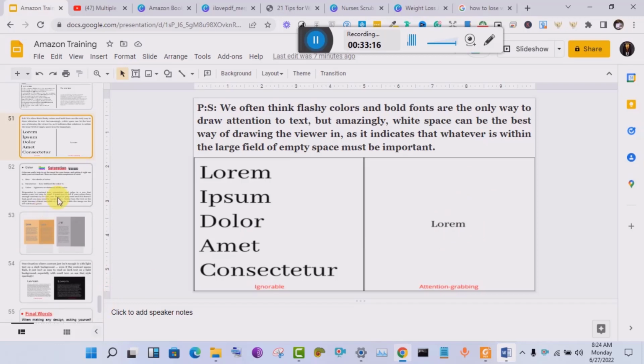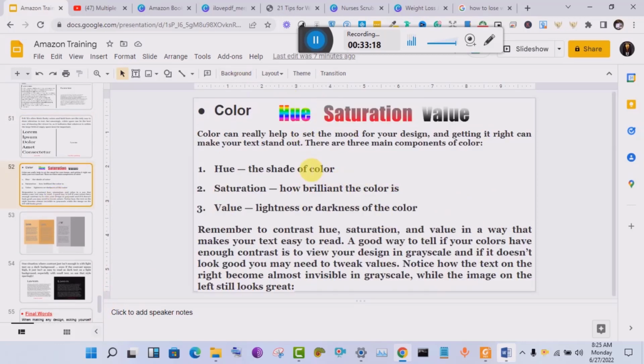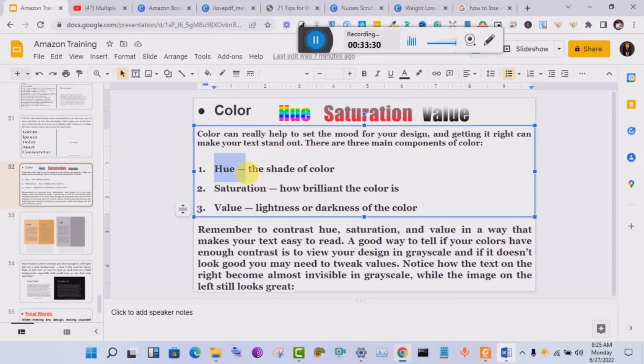The next one is color. You can color your text. It can set the mood for your design, and if you get it right, it can make your text stand out. We have different main components of color. We have the hue, which is the shade of color. You can see it here. We have the saturation, which is this. We have the value, which is this.